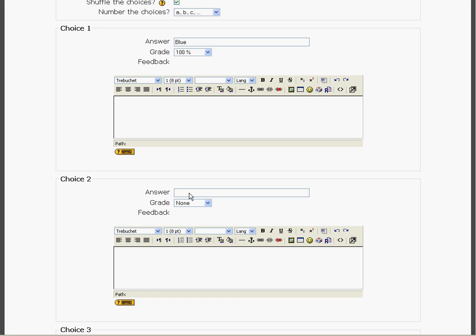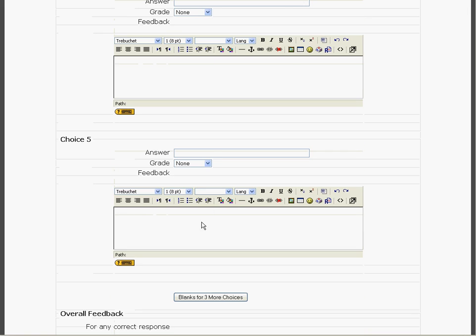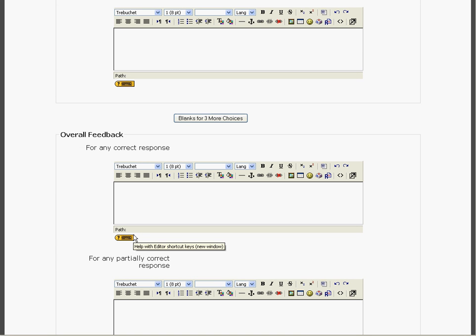The next one is going to be red. It's not worth anything, and we're going to have green. So they give you lots of choices. You don't have to fill them all out. You can just fill in as many as you want.